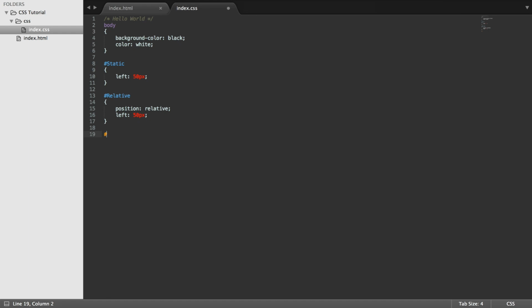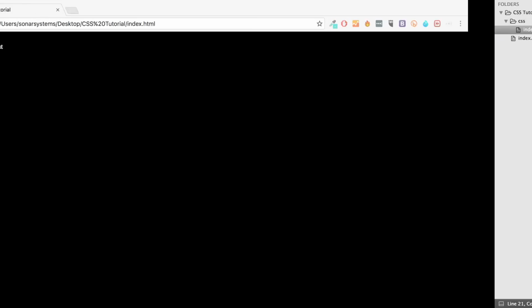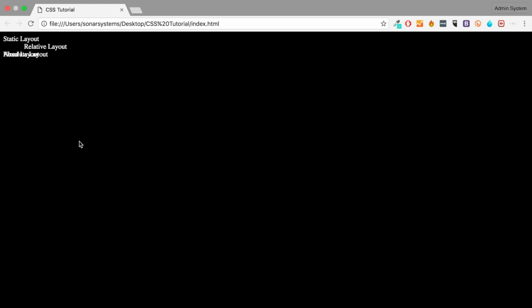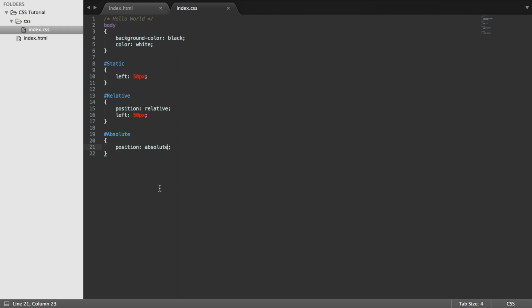Now we're going to look at absolute. So absolute, position colon absolute. Save that, refresh. The thing with absolute is other elements don't take into account the contents of it, because the reason this relative layout text is here and not on this line is because there's content on this line, whereas other objects don't take account of the absolute positions, and you can position it wherever you want.